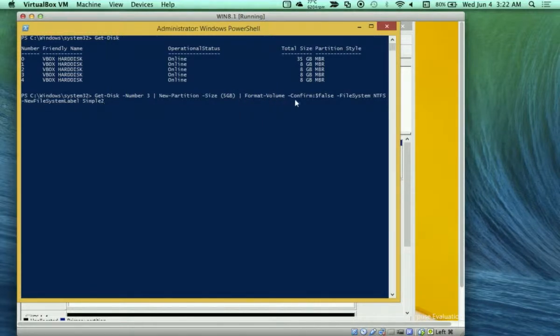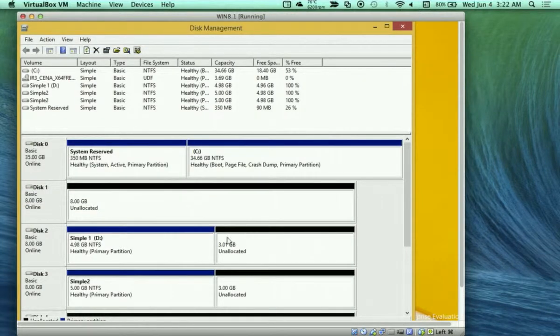Format-Volume space, dash file system space NTFS space. It's written like that in your book, the manual. After NTFS is a space. Then you have the dash NewFileSystemLabel, there's no space, then space simple 2. Then you press enter. It will automatically create the volume. Now by the time I go back again to my computer system, you'll notice 5 GB is already created.